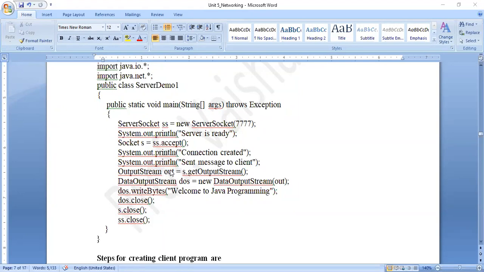To send anything to the client, I have to use the output stream. Now this output stream is going to come from the socket's output stream. Which socket? This particular S here, which I have created. Now this S, its output stream will be created and stored in out. Now from this out, I am creating a data output stream by passing this out here.